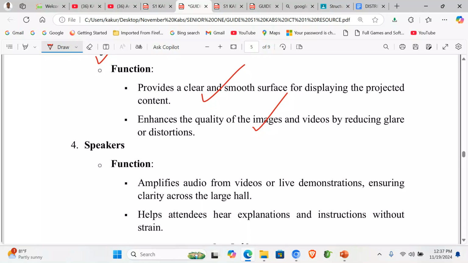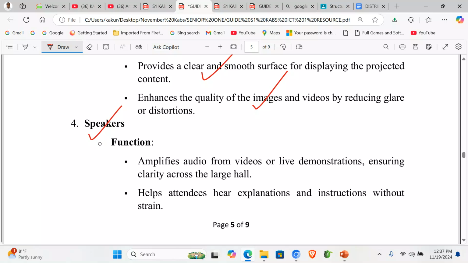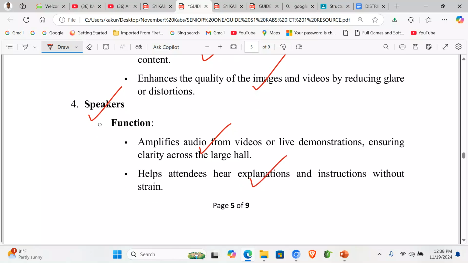Then we need speakers. These ones will amplify audio from videos or the live demonstrations, ensuring that there is clarity across the large hall. It also helps attendees to hear explanations and instructions without straining their ears.